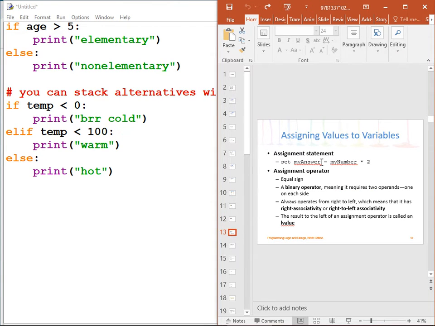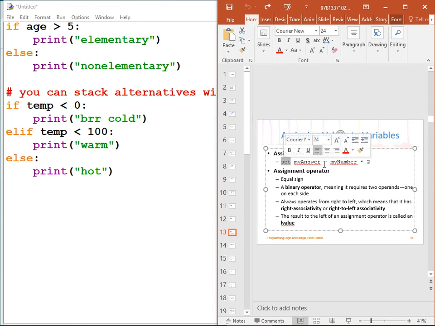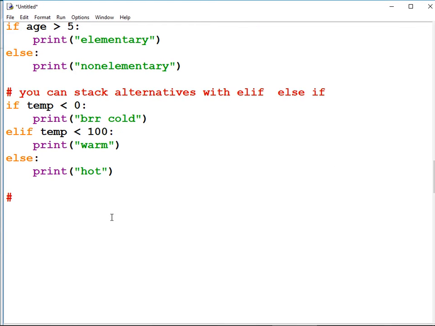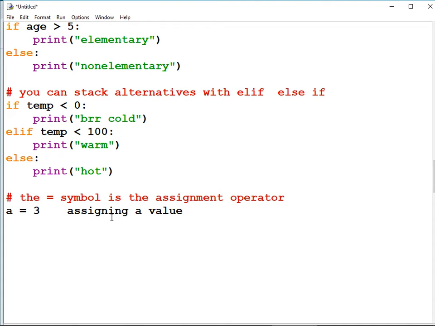Assigning a value. In pseudocode, you use the word set to assign a value. In Python, you don't. You just use the equal sign. So, the equal sign, can I type? Oh, come on. Caps lock, okay. The equal symbol is the assignment operator. So A equals 3 is called assigning a value. Does it look like a declaration? Yeah, because in this language, assigning a value and declaring a variable are the exact same thing. In other languages, that's not the case.